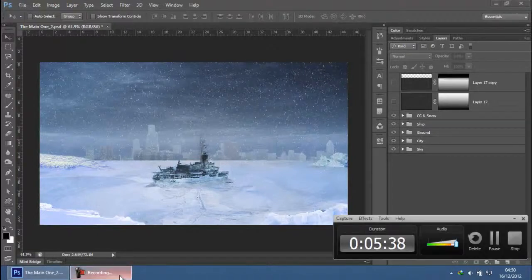So you can go ahead and create your own snowfall, and it can really be used in different images. It's a good technique to learn and keep in mind, because sometimes it may come in handy. So this was one tutorial on how you can create a snowfall effect in Adobe Photoshop.